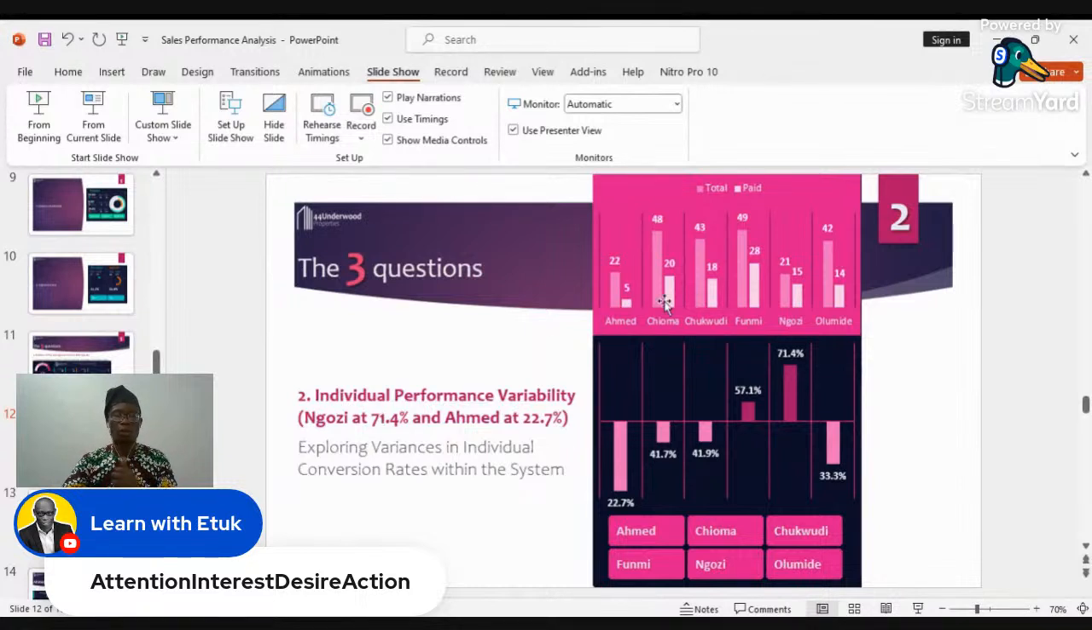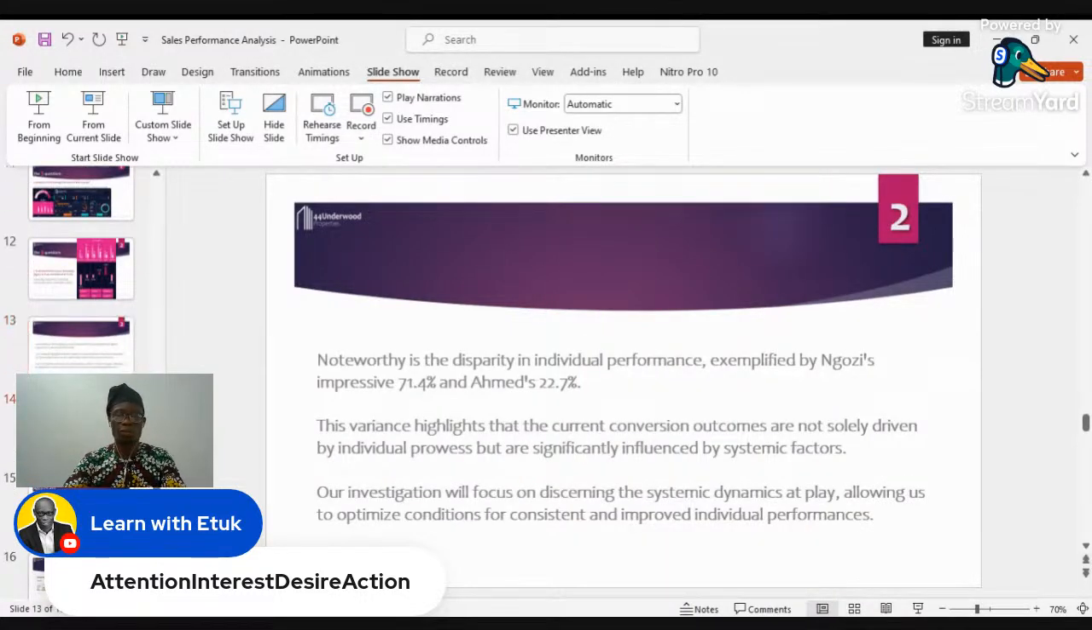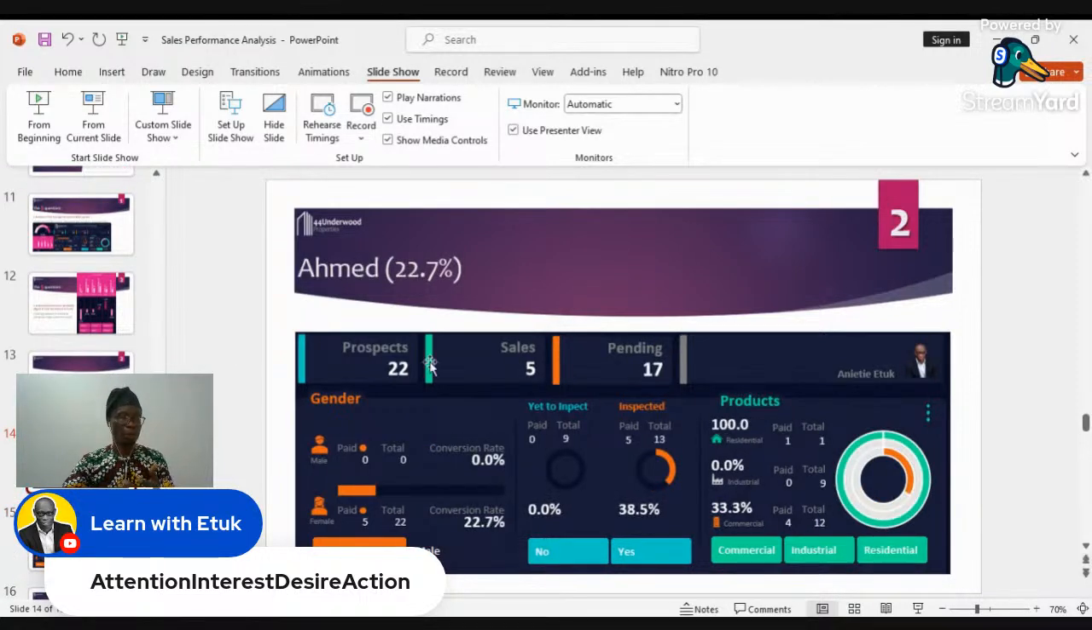The second question is, why do we have one staff at 22.7, another staff at 71.4? And when we looked through the data, I'm trying to run through it very fast. Ahmed, who had 22.7, they gave him 22 clients. The entire 22 were all females. It did not have any male. So there's imbalance in the distribution of data. That's one of the first things we have noted.